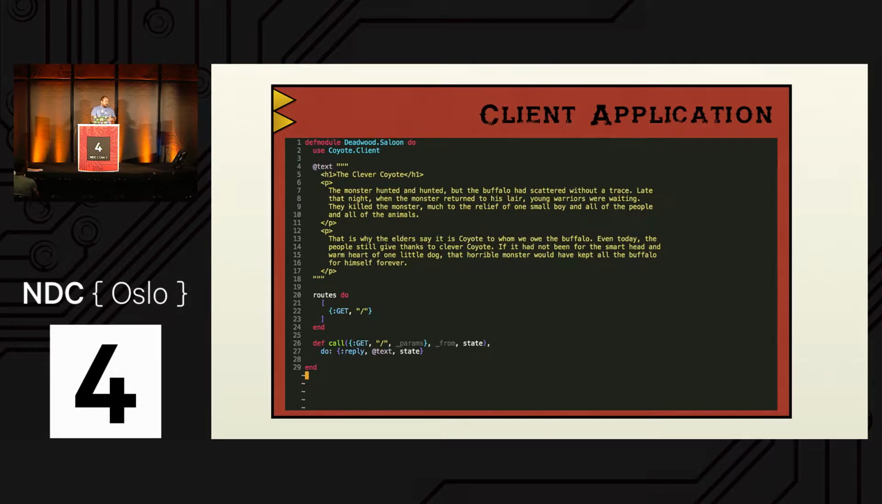Now, it's only fun if you can actually build a client application with it. This has actually kind of grown a little bit, but this is a simple application where we have what I call Deadwood, and you'll notice a lot of these projects have Old West references in them. But the Deadwood Saloon, we basically have the story of the clever coyote starts out. And so when we get an inbound route in our routes for get/, we know that this is the client that's going to handle that.